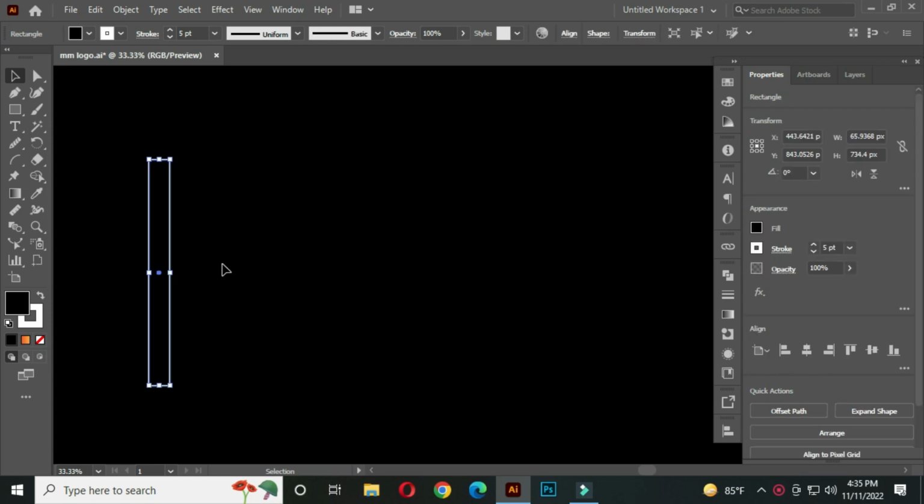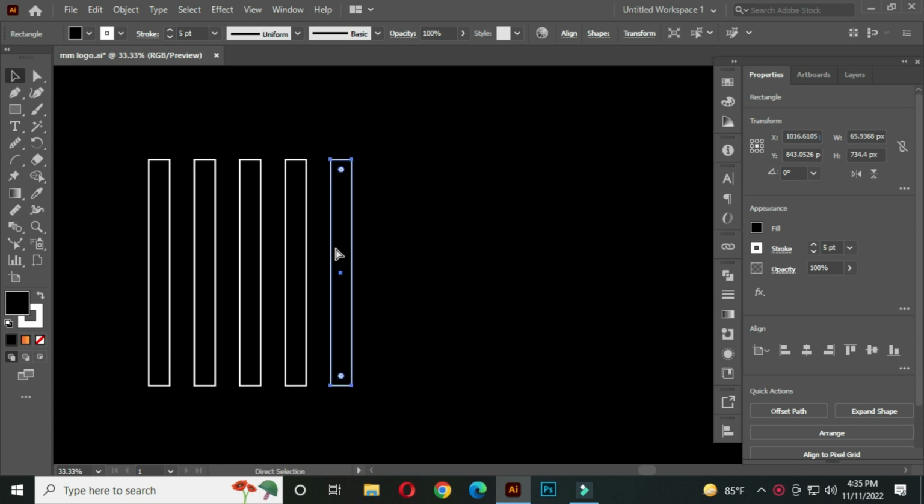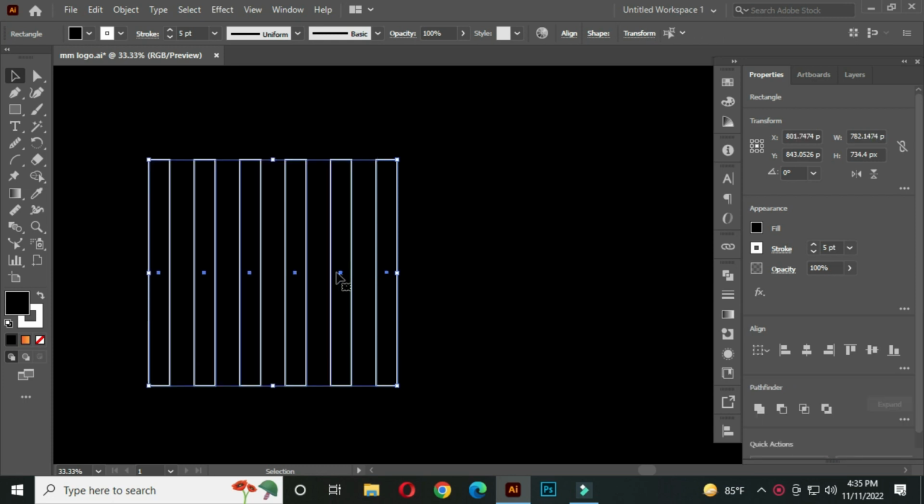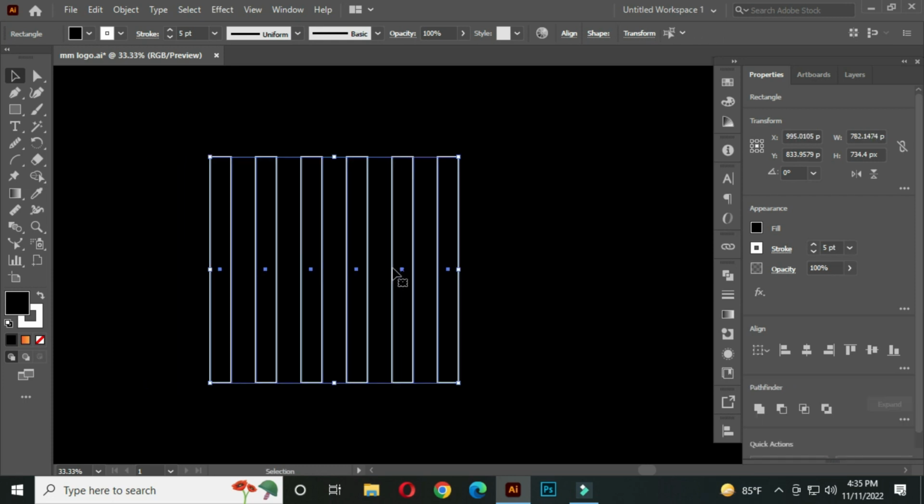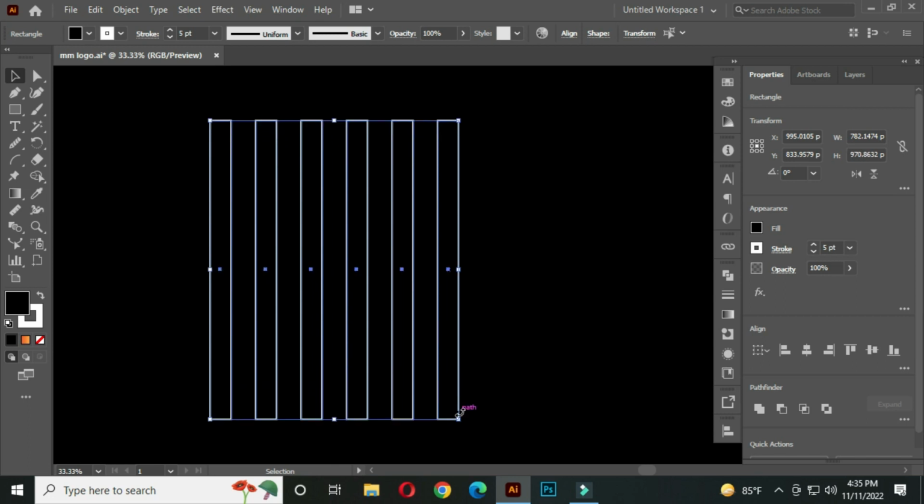Now select this. Hold Alt and drag to create a copy. Now I will generate automatically another copy by clicking Ctrl+D many times. Hold Alt and make some longer.